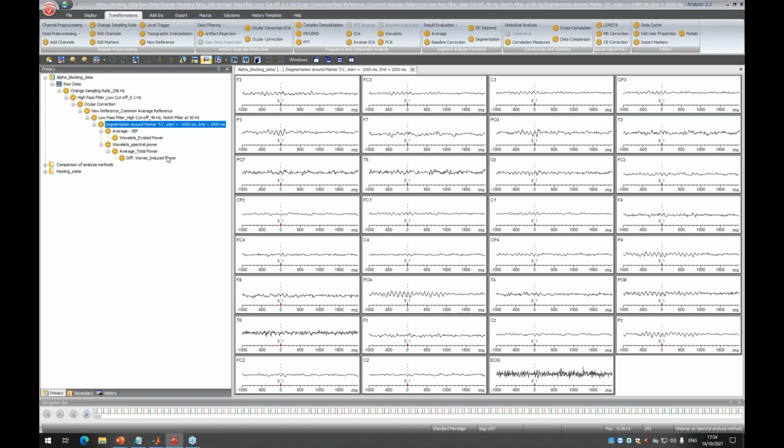To obtain the induced power, I have first computed the total power on the segmentation node and subtracted the evoked power from the total power to get the induced power. The power was computed by using the wavelet transformations, which can be found under Transformation, Frequency and Component Analysis group, Wavelets. So let's take a look at the wavelet dialog.